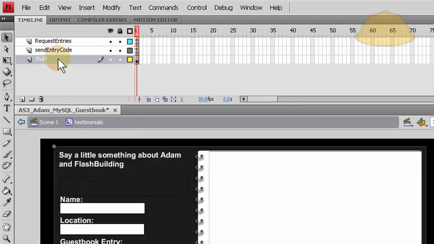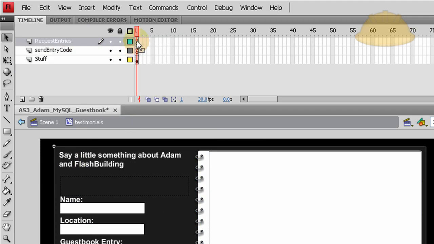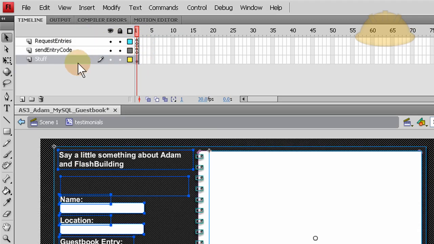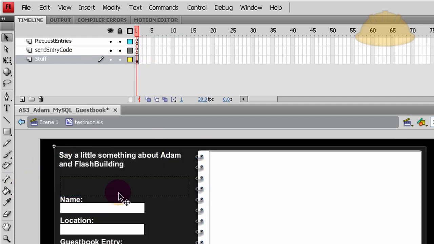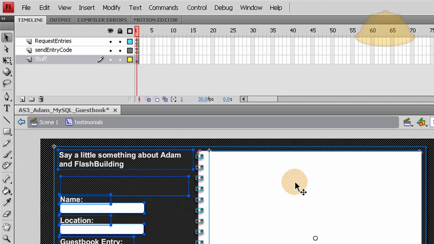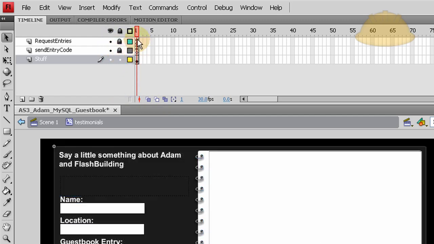Delete folder. Okay, we got 3 layers. It's very simple. The first 2 are ActionScript. The one on the bottom is all the stuff. Everything on stage is all stacked into this layer here, and you can see it when I highlight that layer, everything gets highlighted. Okay, so we can lock the ActionScript layer because we don't want to put anything on those by mistake.